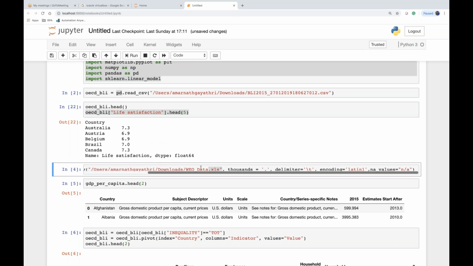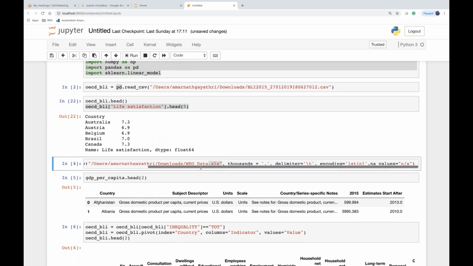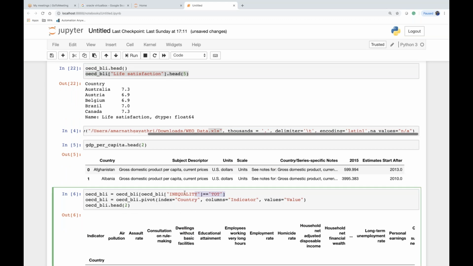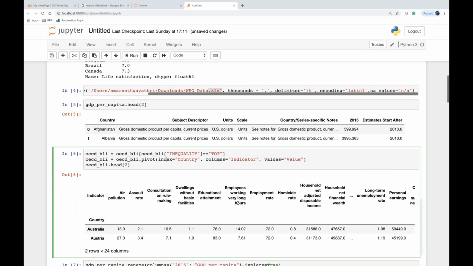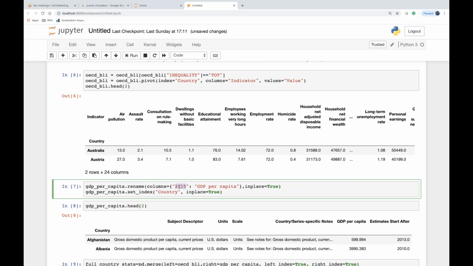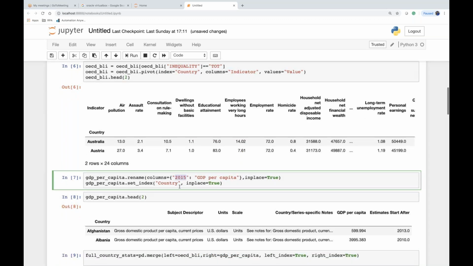Perfect. So after this, I make sure the inequality is having the column value as total, and I mentioned my index is country and my column is indicator because I'm using pivot. If you have heard about Power Pivot in Excel sheet, this is kind of that thing where you have to plot in various aspects of it. That's the reason you need to say what is your index going to be. And after this, you rename the column 2015 to GDP per capita because 2015 doesn't make good sense to me. And you have index country and your index equal to true.